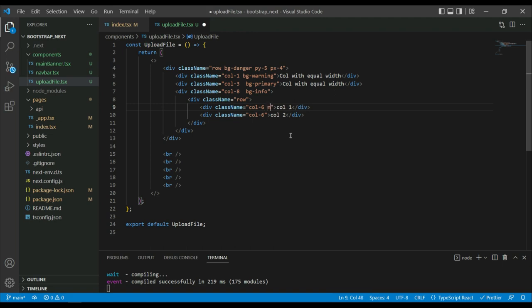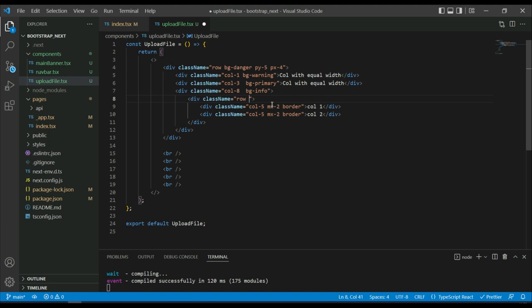For this column, I'm gonna say margin. Margin from X should be 2, and for this one again, margin from X should be 2. And I'm gonna reduce the size of the column so that it's able to adjust itself in one row. Last but not least, I also want to give some border. These classes can be easily found on the Bootstrap. Give it another color. So we'll say BG secondary.